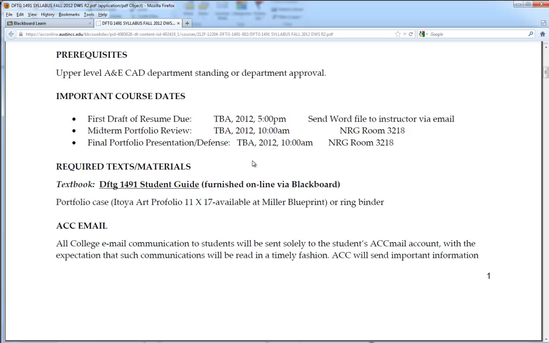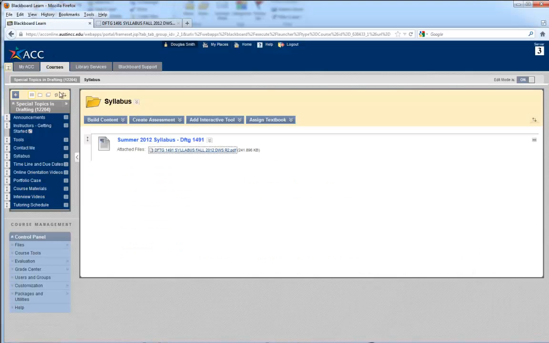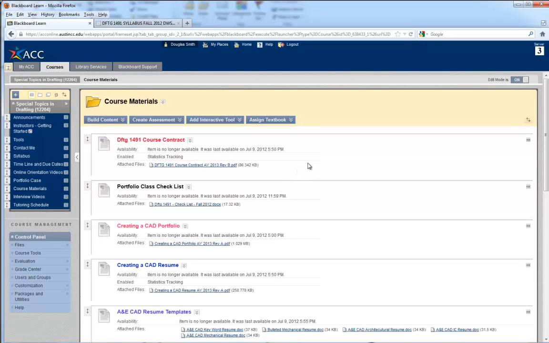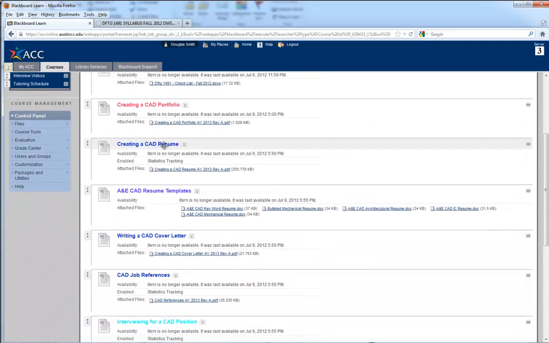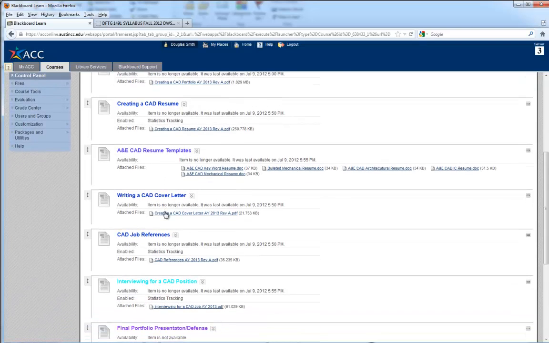Other things listed in this section of the syllabus are the required text and materials, which is the Dftg 1491 student guide. You'll locate the student guide over here in the course materials link. By clicking on that, you will see a bunch of different links, for example, creating a CAD resume, creating a CAD portfolio, and those sorts of things.